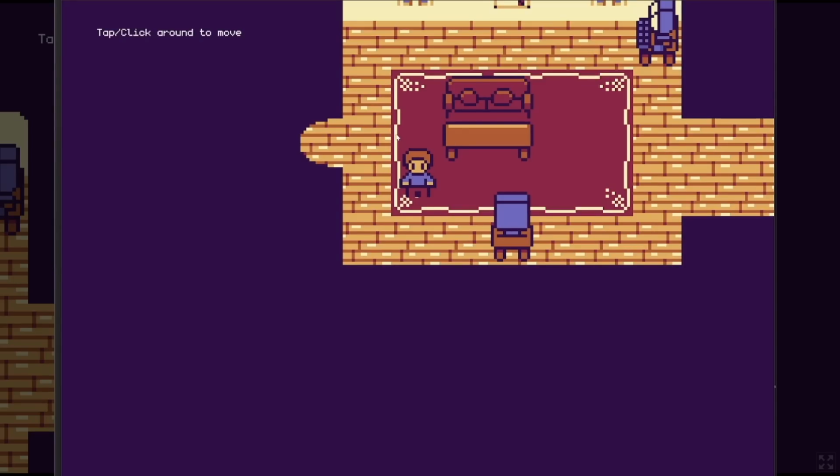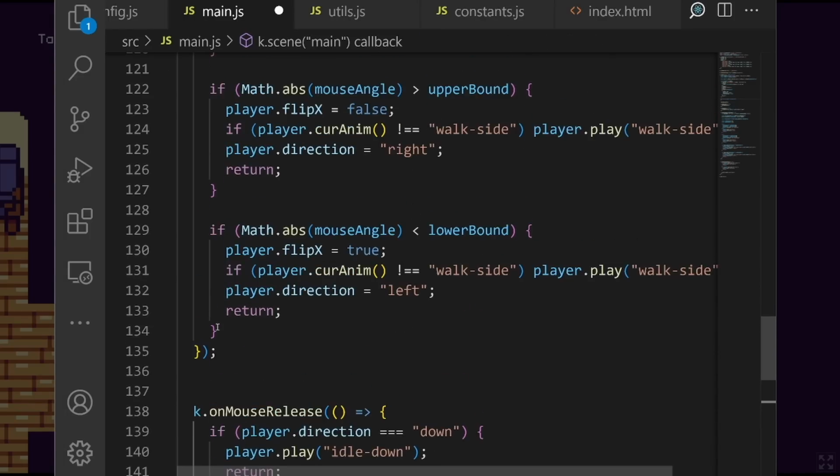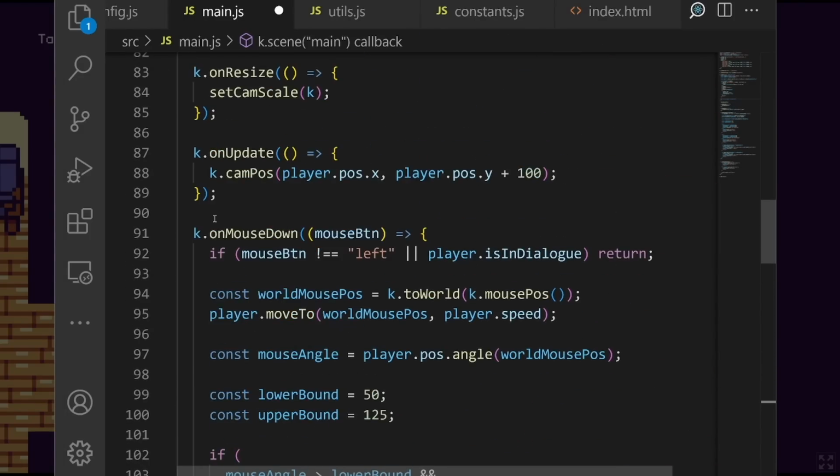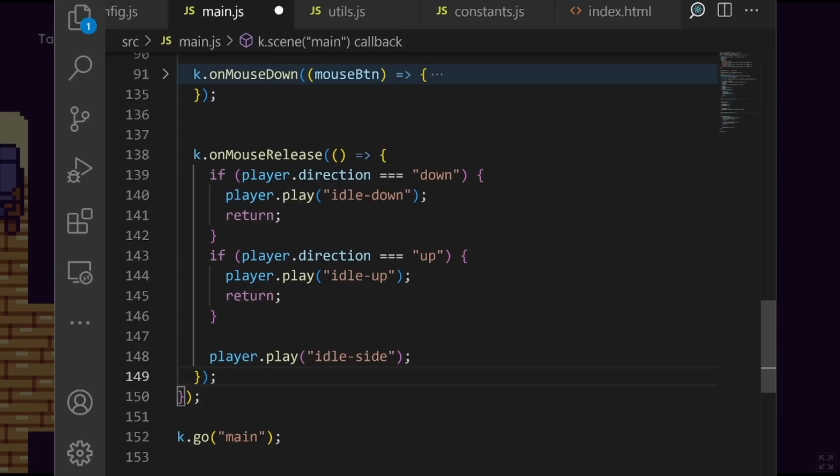Now you see that the animations of the player never stop, right? The way to go about that is to use the on mouse release method in Kaboom.js. I'm going to paste it right below. Let me collapse everything here. And yep, on mouse release.